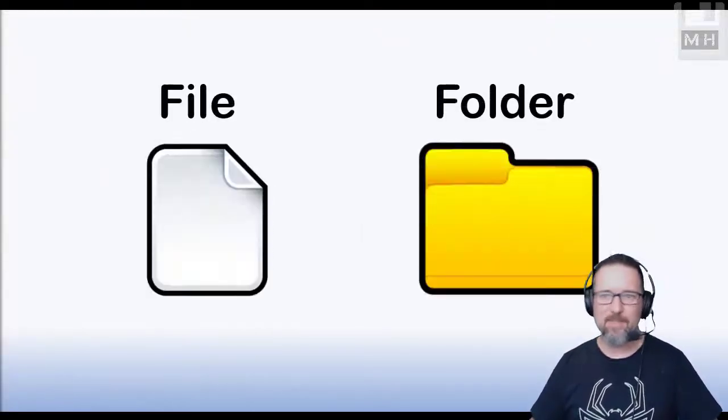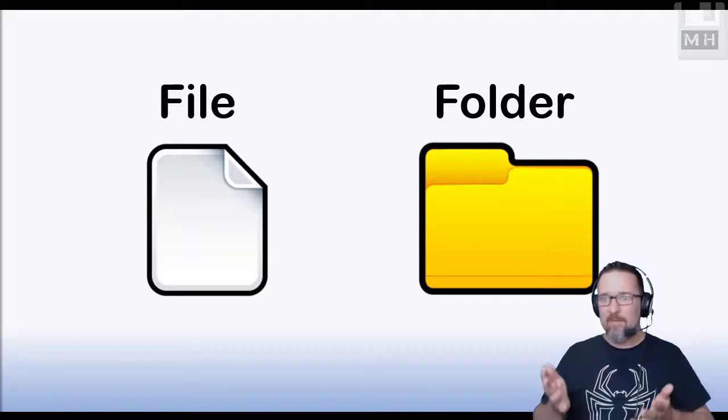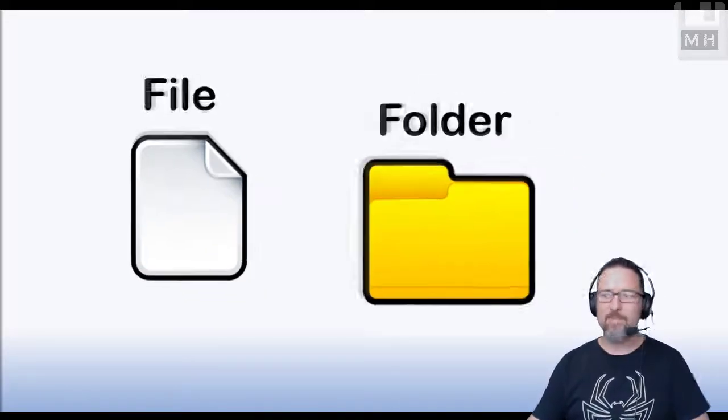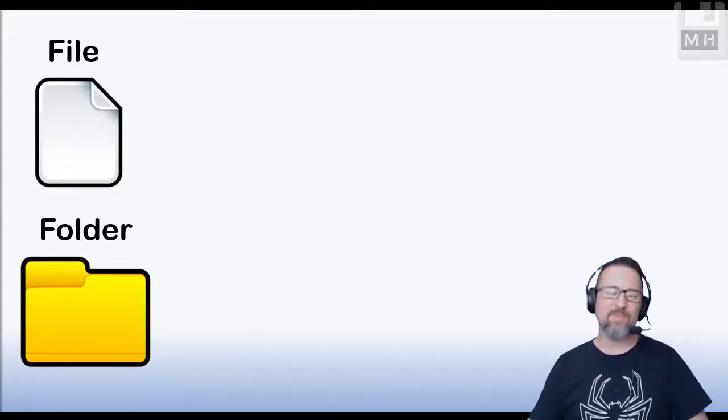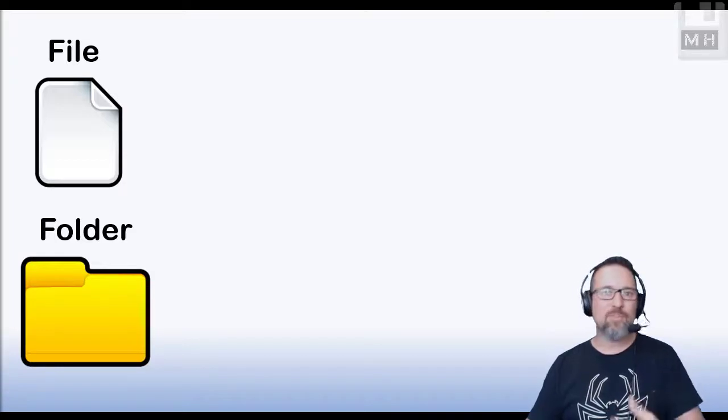So on most computer systems, we will have files and folders. All right, so what do we do with these things? Well, a file is simply something that you create, like a Word document, a PowerPoint file, or an Excel workbook, for example. Those are just files, and folders is what we store things in. We can store multiple things into folders, okay?